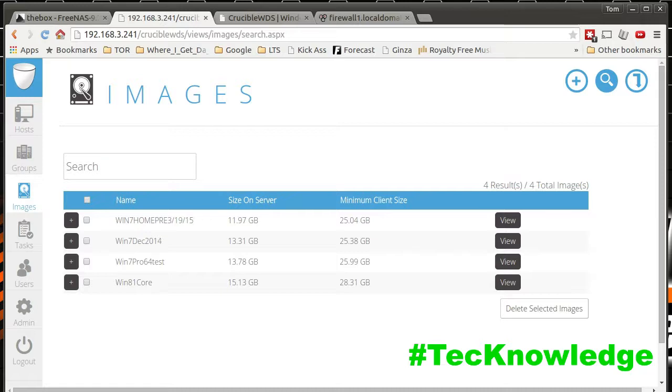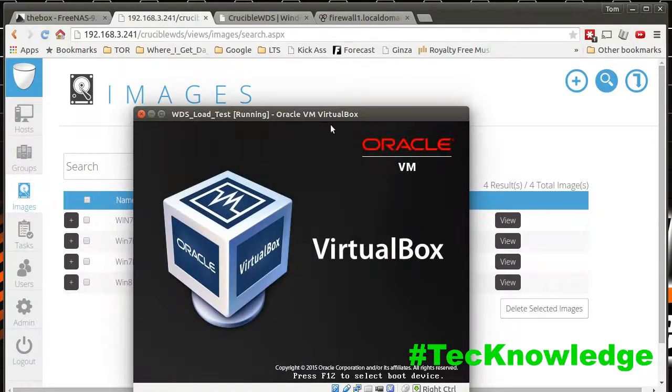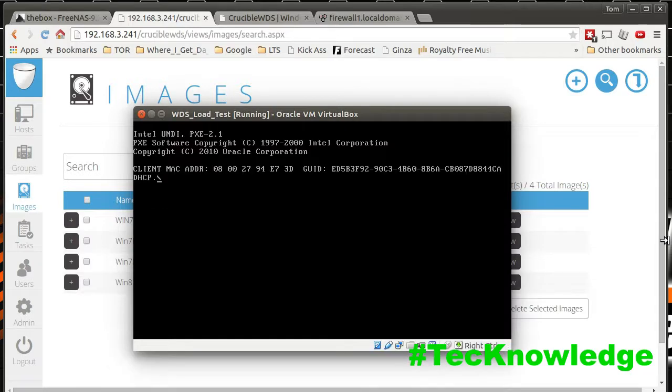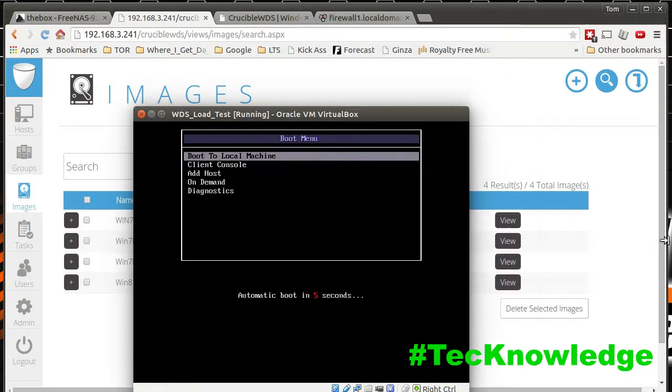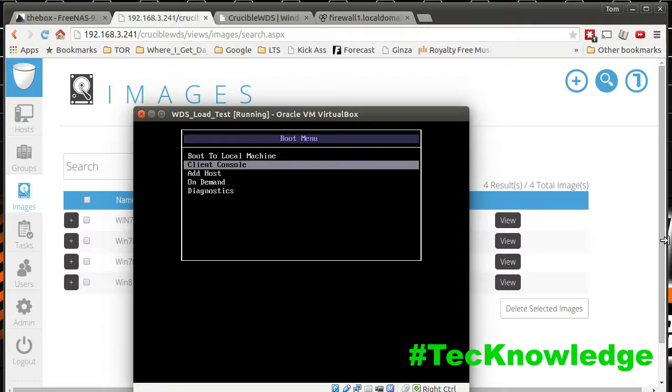I'll show you real quick how that works. I've got a VirtualBox set up here with the PXE boot. This is just a blank VirtualBox. And here's the menu. It's real simple.